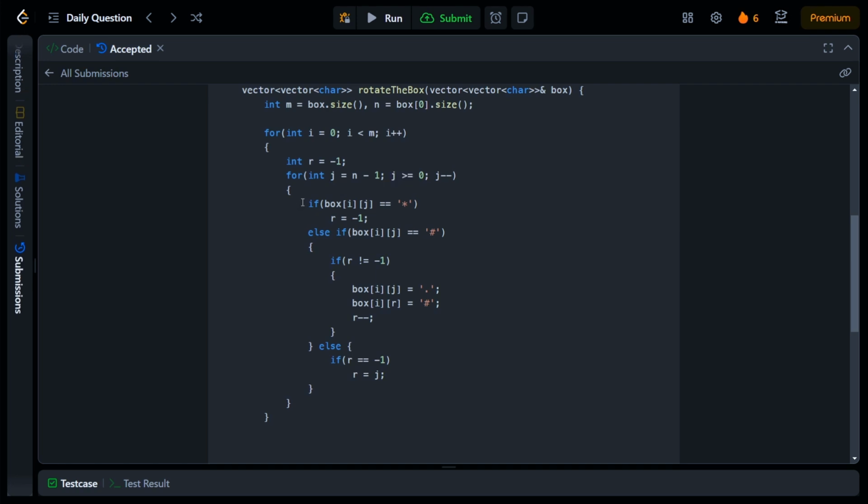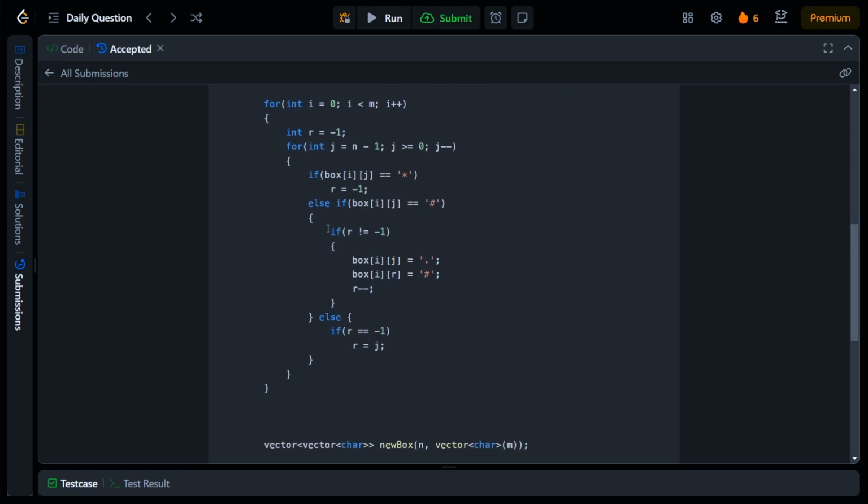Then we look at the current cell. If it's an obstacle, then we set the marker of the empty space to -1, still to denote that we don't have any. Otherwise, we check if the current cell is a stone. If it is a stone, then we check if we have any free space, if the marker is valid. So if it is not -1, then yes, we have an empty space.